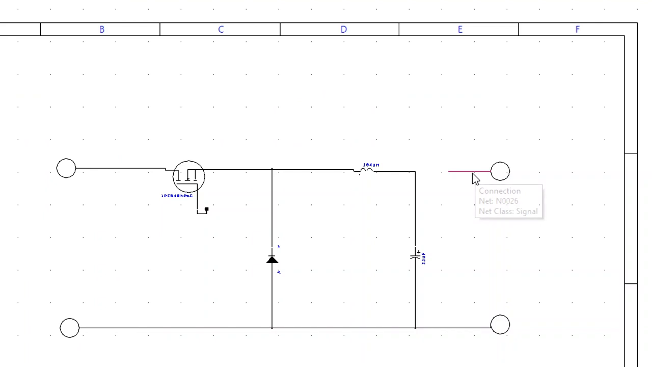So, you can see that the net that we have mentioned just now is shown here and the report has identified it to be dangling. So any dangling connection which we might have left by mistake can be found out using this dangling connections tab.